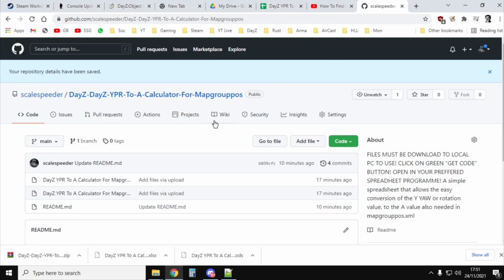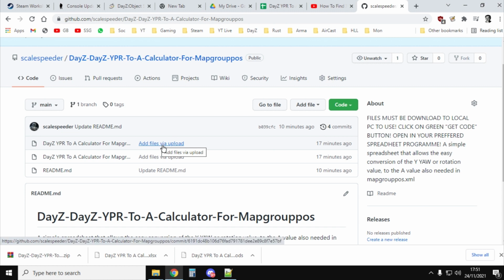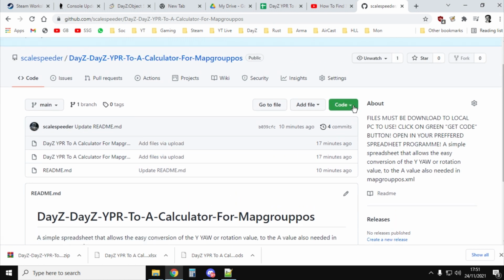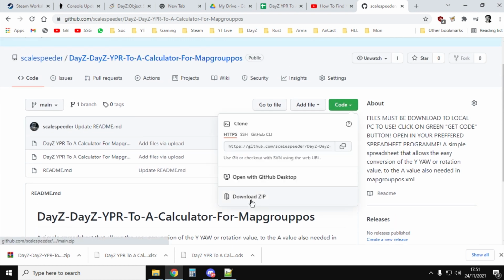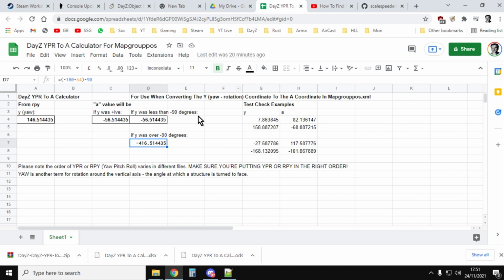Now, to get hold of this spreadsheet, you click on the link in the description below this video. It takes you to my GitHub, and there are two versions of it. There's an open document spreadsheet, and there's an XLSX version for Excel. To get hold of it, you just click on the code button, download the zip, extract the file, and then open it in your favorite spreadsheet editor. If you've got Google Docs, just upload it to Google Drive, and then it'll open it in Google Sheets, and that will then give you this.